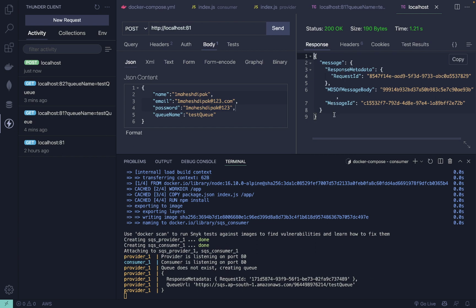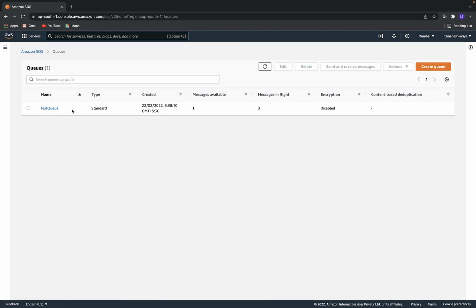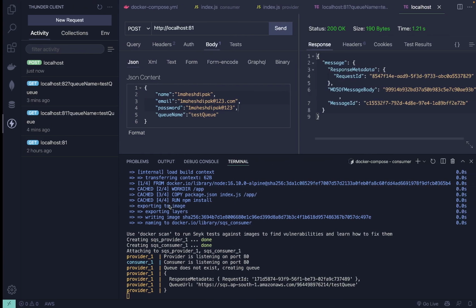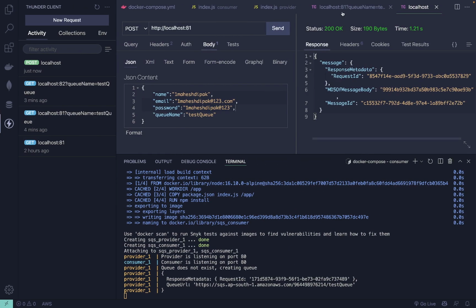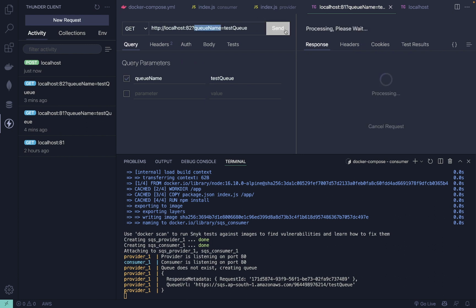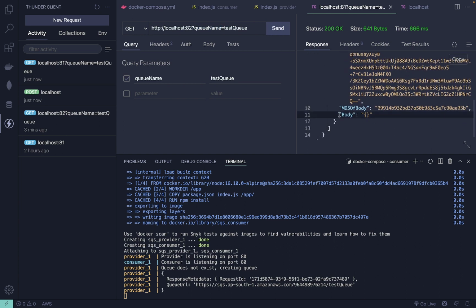Yeah, so once we send this thing, we'll get the response. So we have successfully sent the message, and if we see here, if I refresh this page, so we got the test queue. Okay, so here we got a message, but for that we need to check here. Let's say this is my port 82 or from consumer side where I'm passing queue name. So if I pass this, I'll get the message, but I don't have body here.